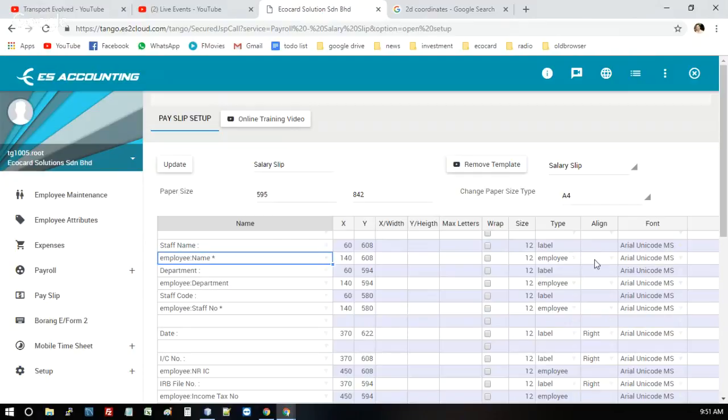Okay, so this is how you position values in the systems, in the database, to the documents. All right. Now you can change the size of the label. You can make it bigger if you want it to be.